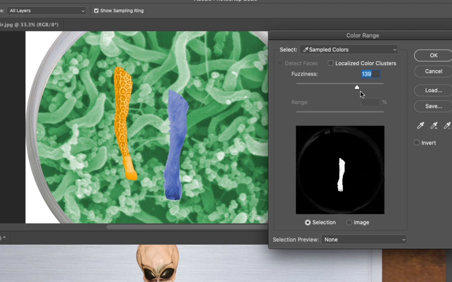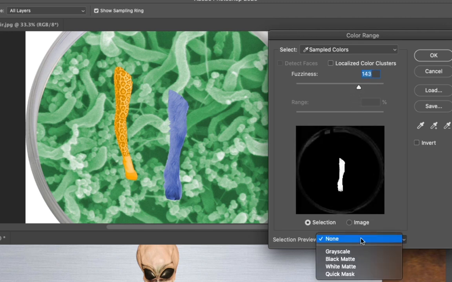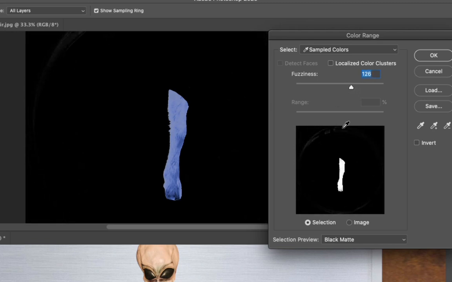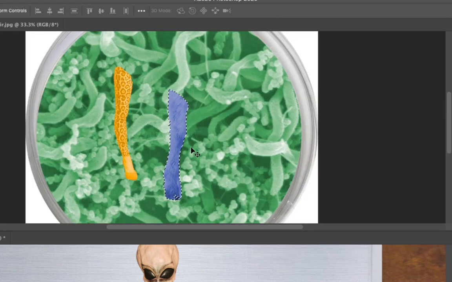So I want to keep moving this until I've got all of the leg, but none of the petri dish. We can also go under selection preview and choose matte. So we can see right where it's disappeared. So that looks right. Hit OK. We can see that it's selected.